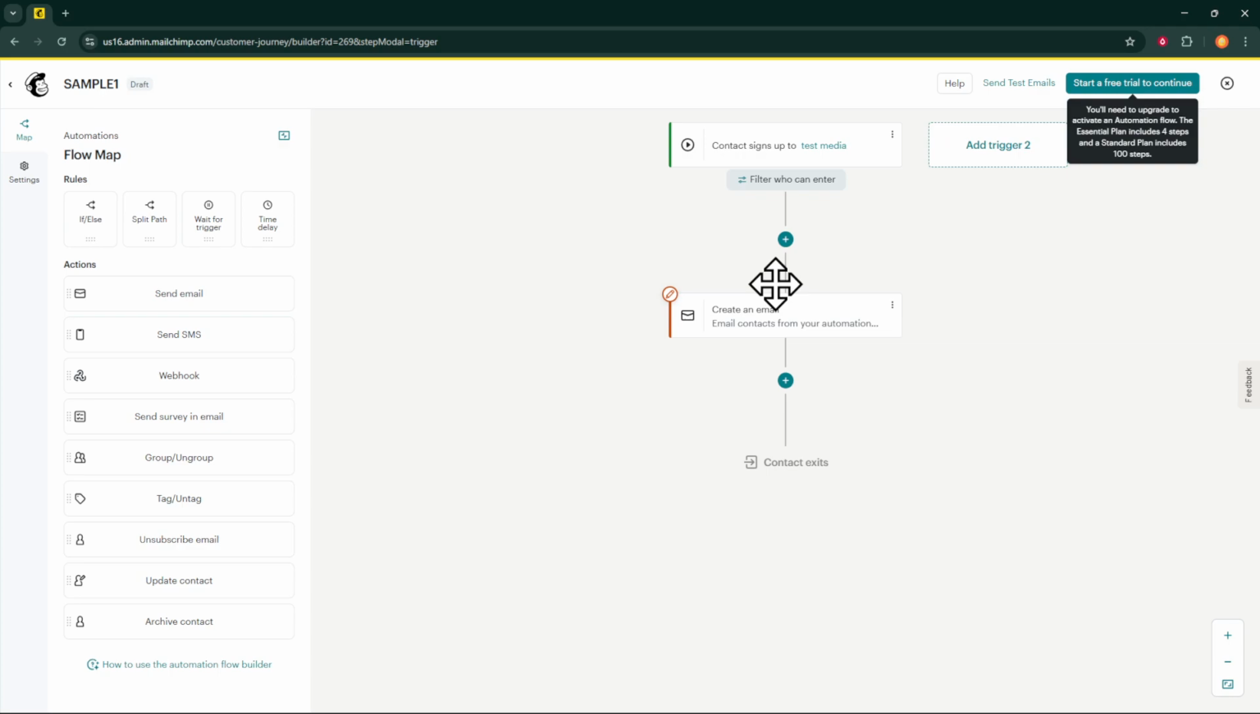And that's it. A simple way to create an automation in Mailchimp using triggers, actions, and a guided flow so your emails can run automatically without needing manual sending every time.